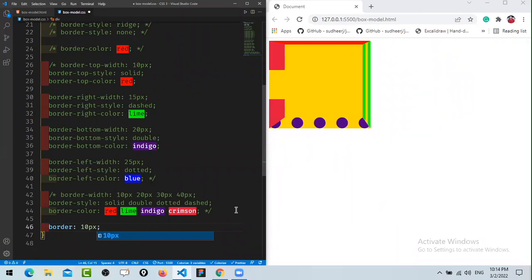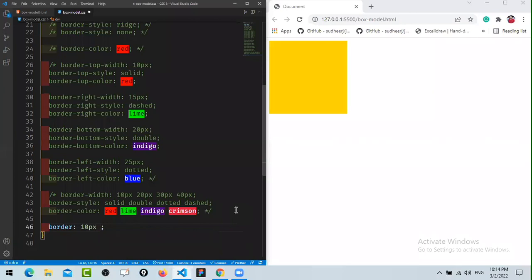Okay. So next value we are going to apply what? Style. So style I'm going to apply here solid. Now I'm going to save this one. What will happen? All sides 10 pixels solid. Solid border style will be there. If I'll save, it will work, no? We have to give some color, border color.